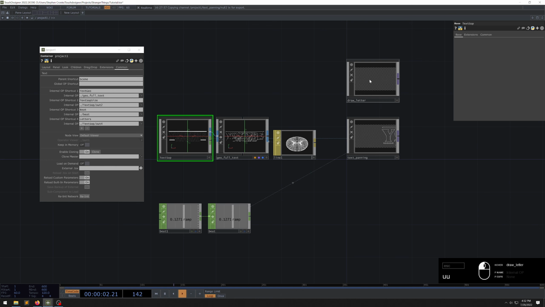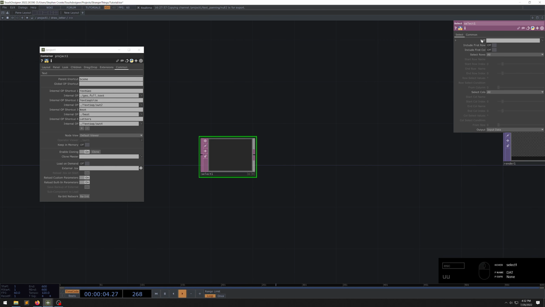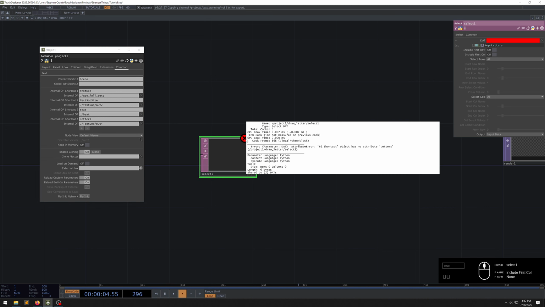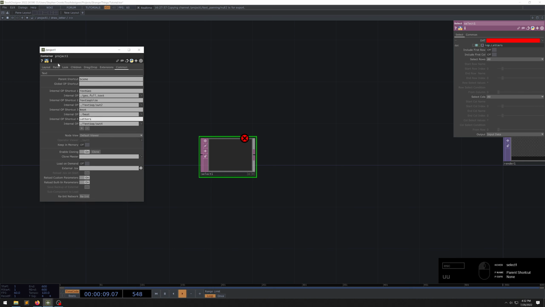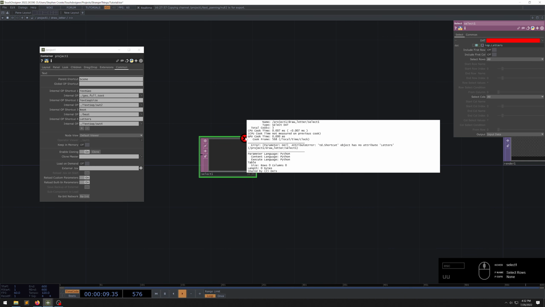Let's go back up. And this DAT will be IOP. What's it saying? Oh, letters. Interesting. Wonder why this isn't working here. Text SOP. Huh.